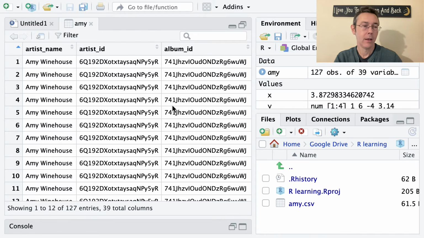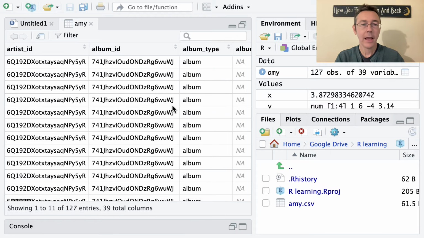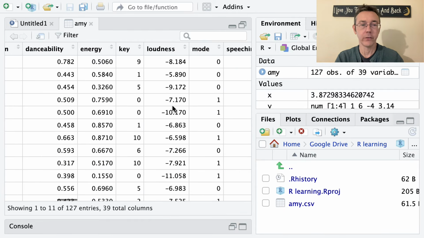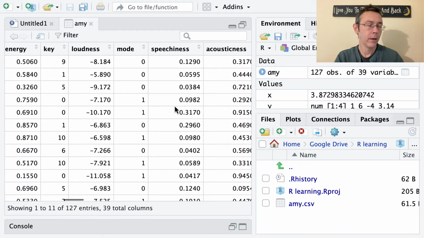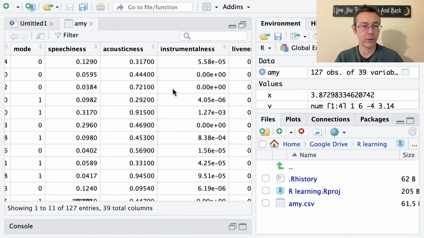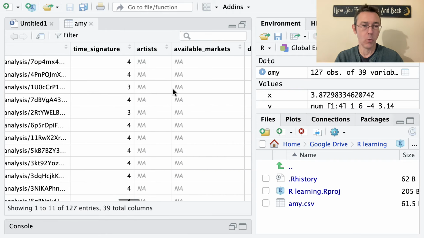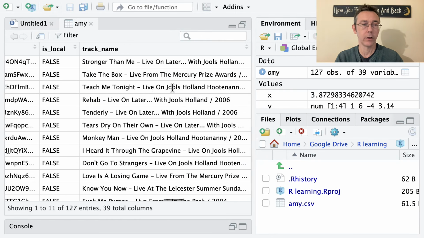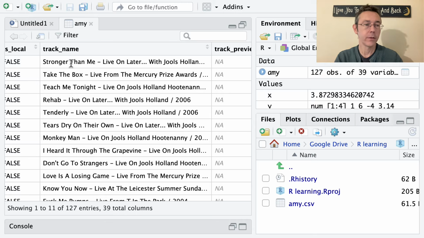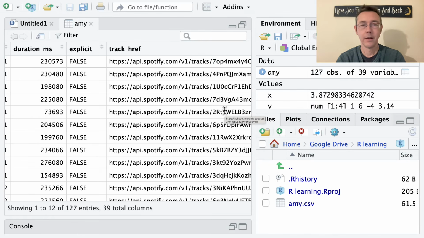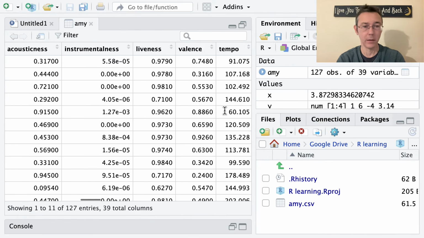And if you go on in your study with R, you'll run into that idea quite a bit. All right, so what we have here are 127 songs that were available on Spotify as of the time this data set was downloaded, in about 2021 or 2022, I want to say. Each row represents a song, and if we scan to the right, we'll find the names of the songs. You can see we've also got a bunch of Spotify metrics here. With some Google searches, you can learn a little bit more about all of that, but let's just find some song titles. You can see we have Stronger Than Me, Take the Box, Live from the Mercury Prize Awards, etc.